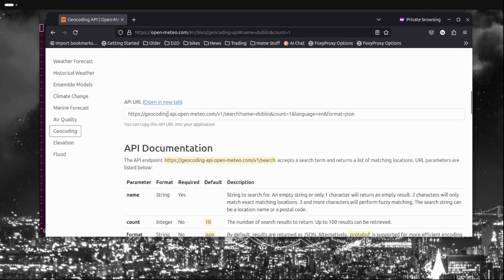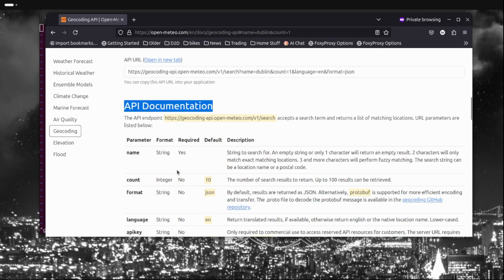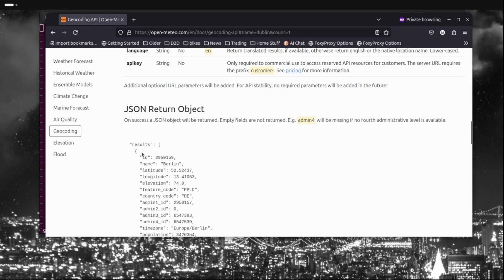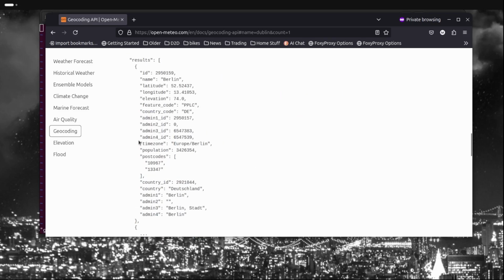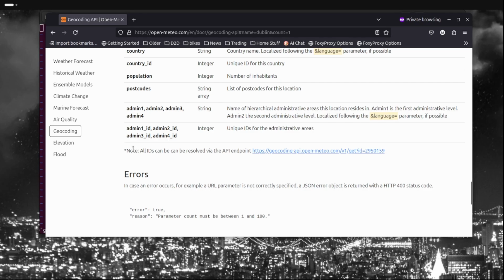You can see here that it gives you the full URL for the API, which we will use later on. The important bit to note here is the Dublin section, because we will have to change that. And the API documentation then talks about the API data that needs to be sent. And we see an example result in JSON format. We'll talk a bit more about JSON in a few minutes. And then you see all the different parameters that come back.